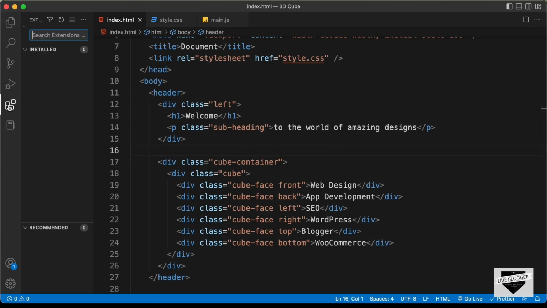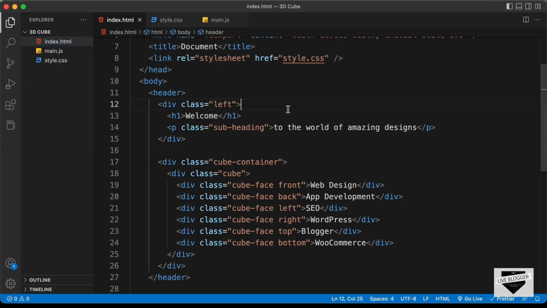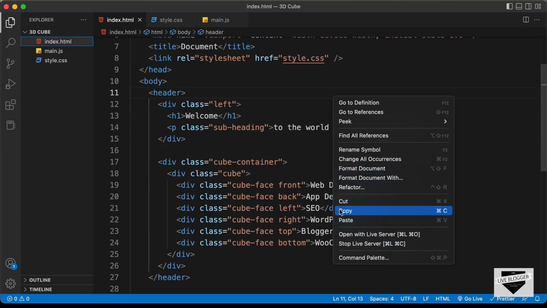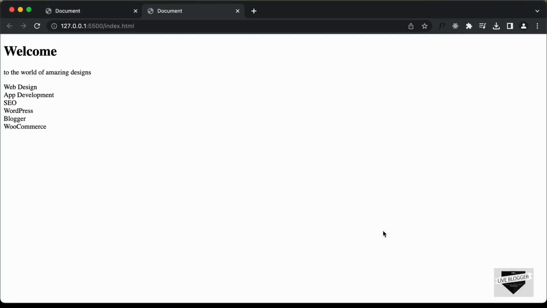So I have this extension called Live Server installed in VS Code. So once you install this extension, you can just right click over here in the HTML and click on Open with Live Server. And here we can see that our design is displayed in the browser. Right now we don't have any styles, so let's go ahead and style it using CSS.